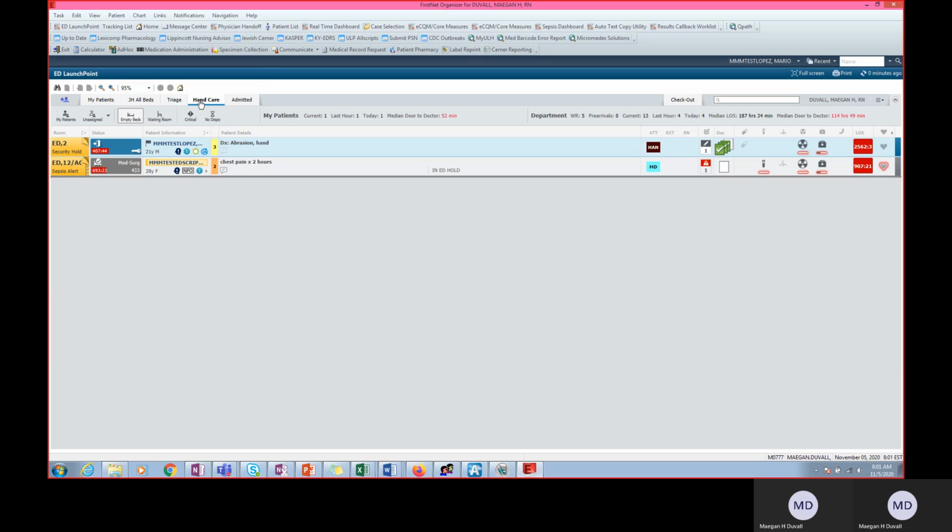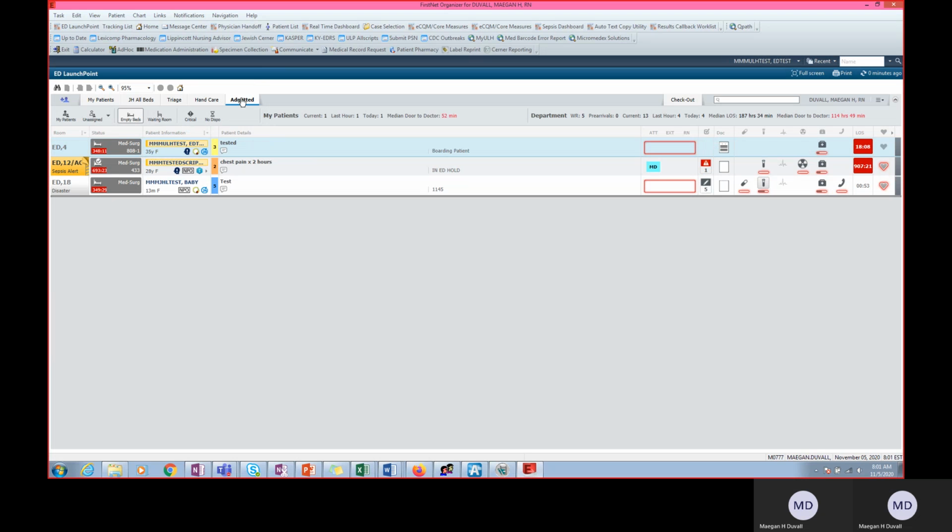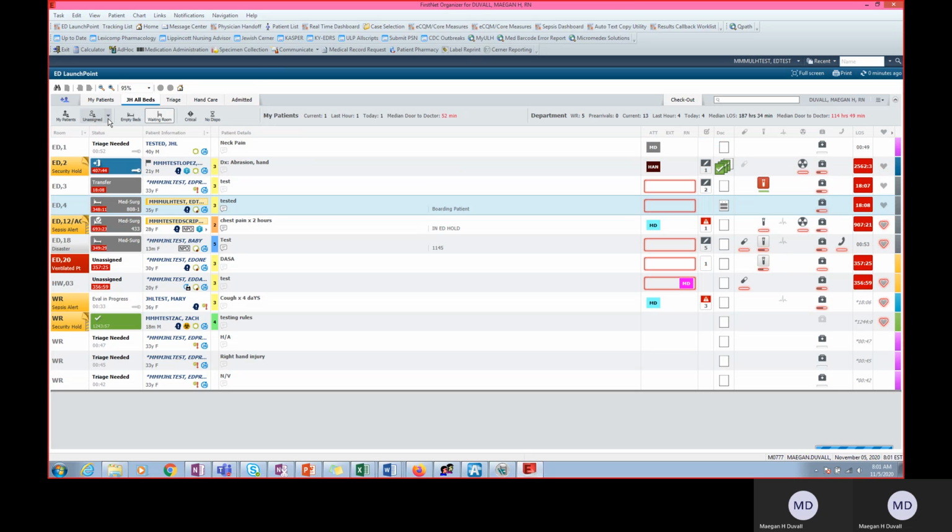If you're working at Jewish Downtown, you're going to have one for hand care that will only display the patients who have had the hand care event triggered on them. And then the admitted zone is just going to show patients who have the admit order placed on them. Let's go back to the All Beds.